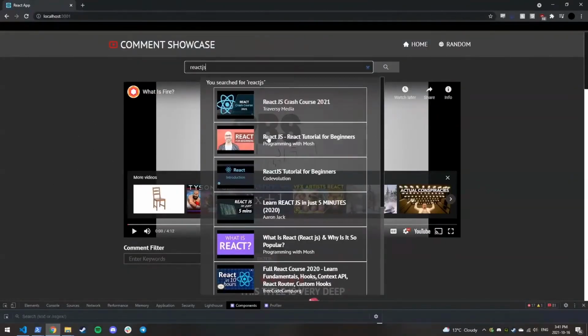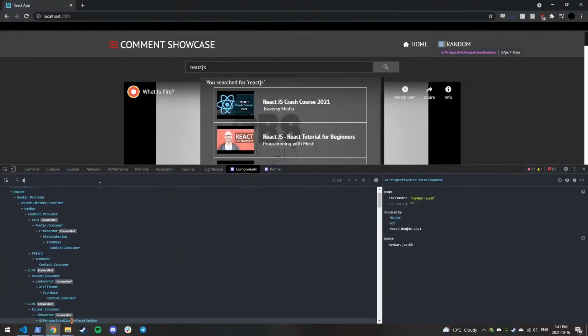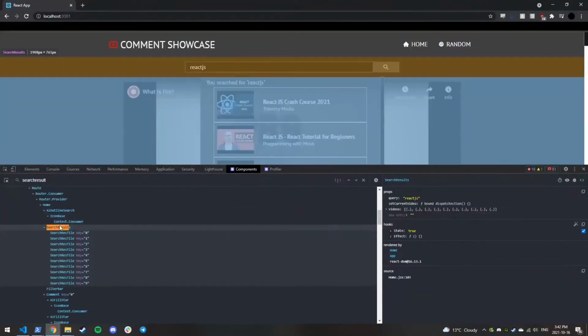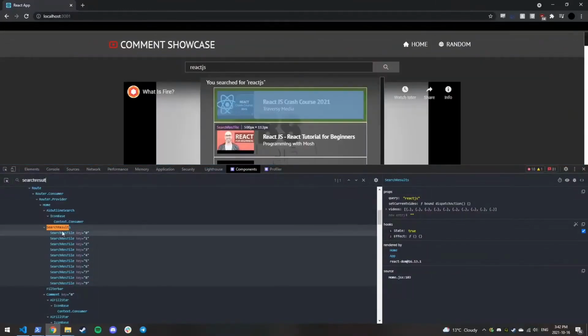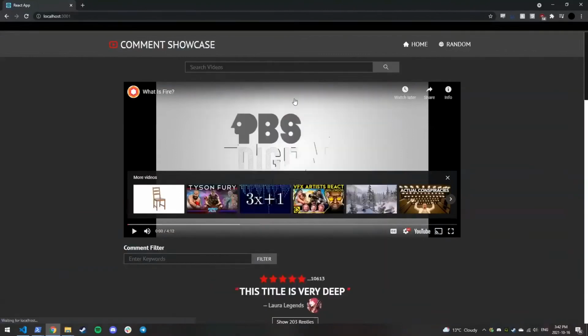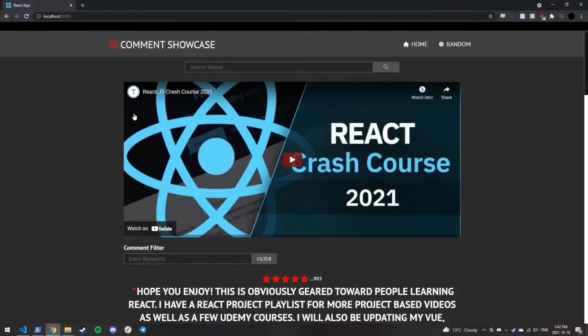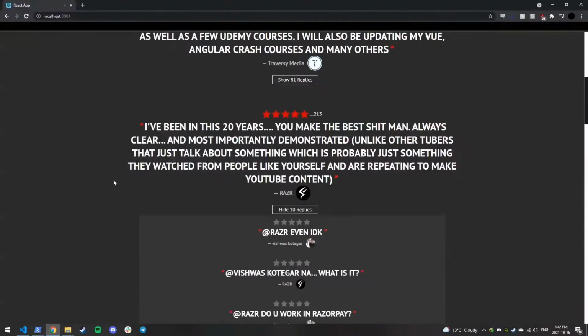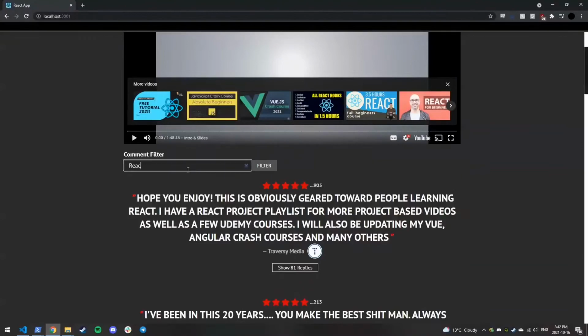Now going back to the browser, if I go to the components here, search result, here we can see the actual React component being shown through React DevTools. And here are all the search result tiles. Then if I click on a video, it calls that callback function. And here I'm on a different video. Play it. Got the comments. And you can also filter comments.